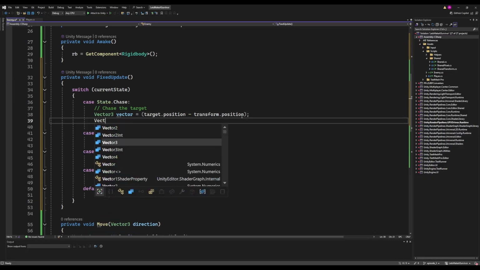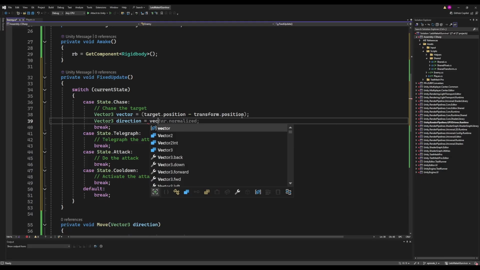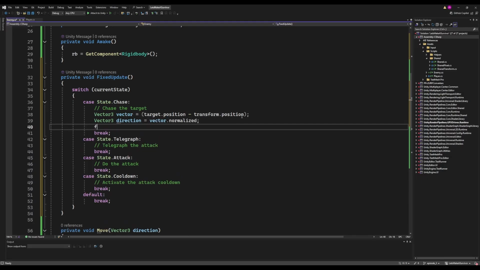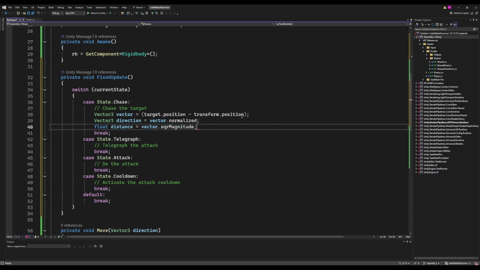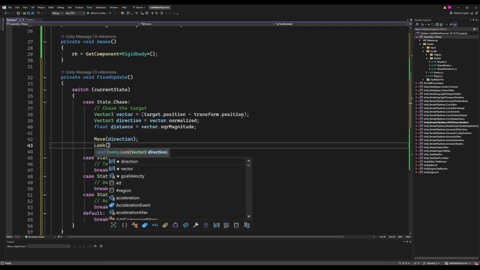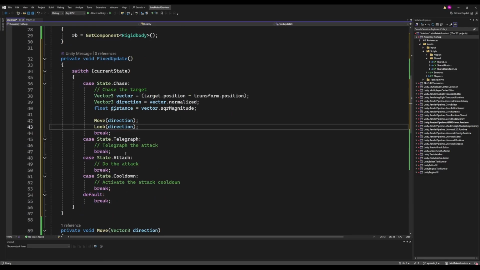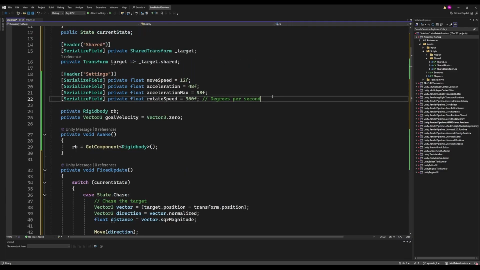From this, we can then get a direction, which is Vector3 direction equals vector.normalized, and we can get a distance, which is vector dot, and we'll use sqrMagnitude because it's less process intensive. Cool. Now what we're going to do here is move to the direction, and we also want to look at the direction. And now we need to add a little bit more logic based on which state the enemy is in. We'll do that up here.